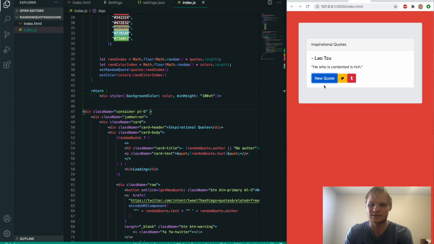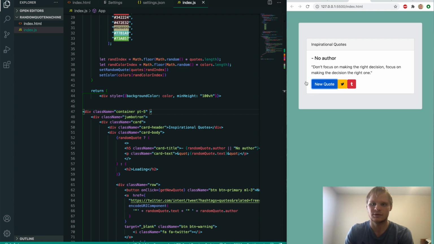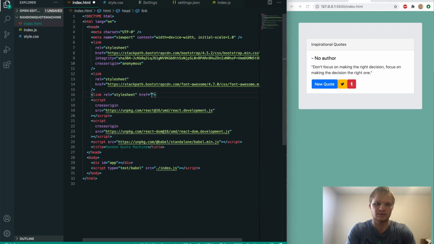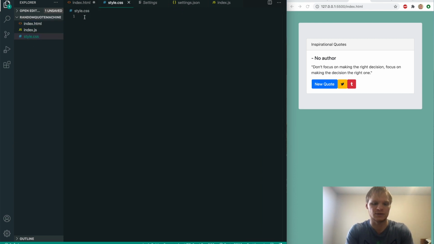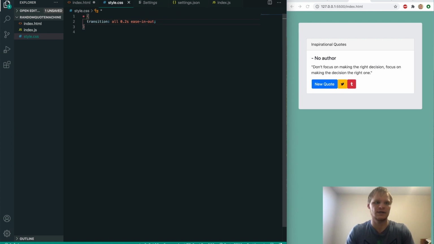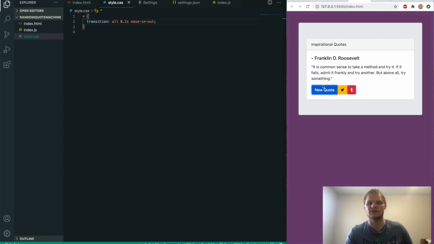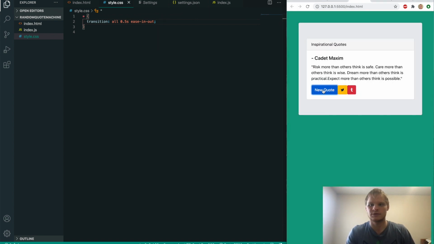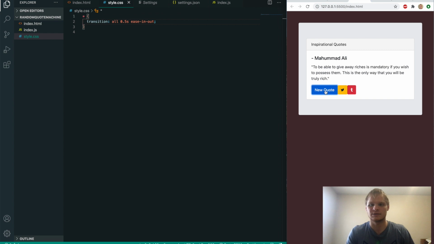And to add a transition, we can add a new style.css file and link to it in our HTML. So to link to it, we'll just do link and then ./style.css. And now we're linked up, and we can do all. We want a transition on all things, 0.2 seconds, ease in out. Save that, and now we should get a new transition every time we hit new quote, which we are. So that's kind of cool. If I make it like 0.5 seconds, it'll really show. So there we go. It's kind of slow, and it gets a random color every time.